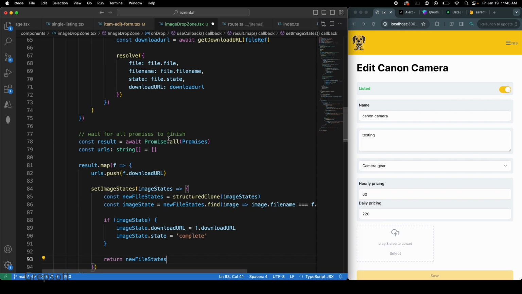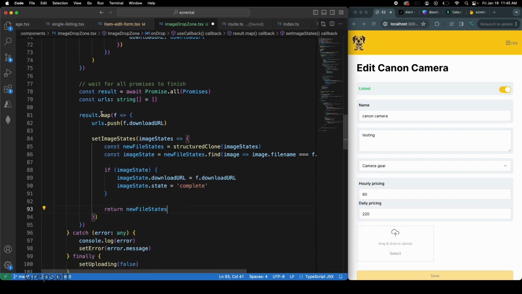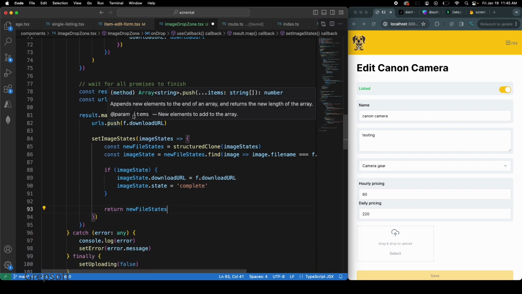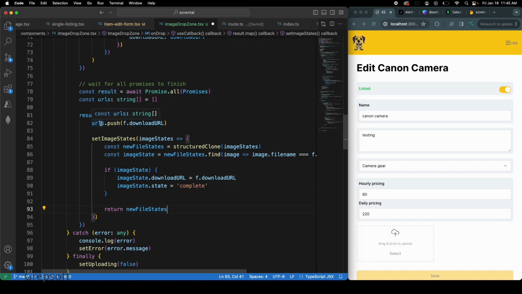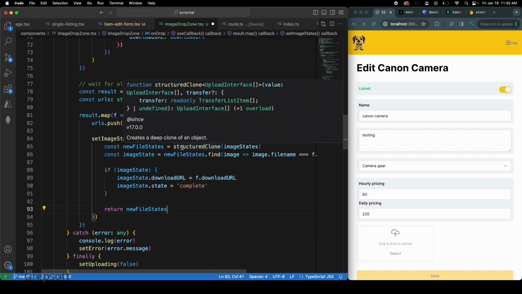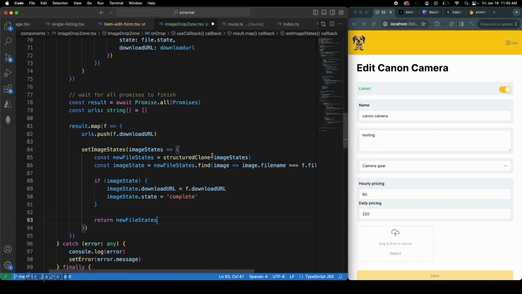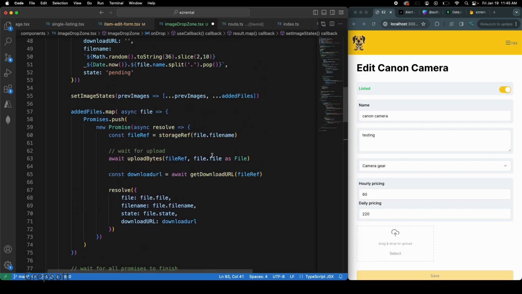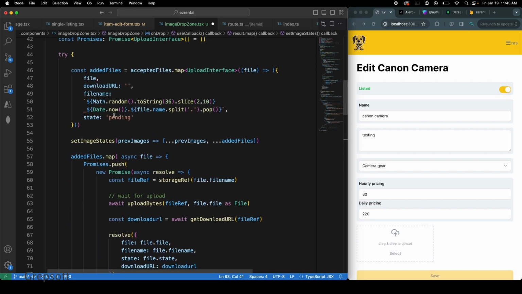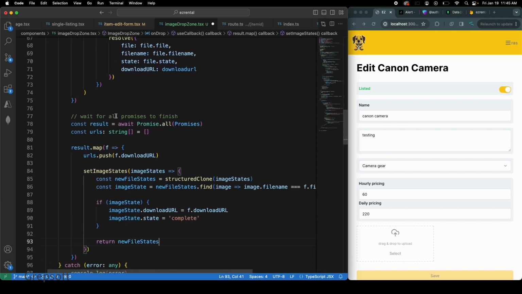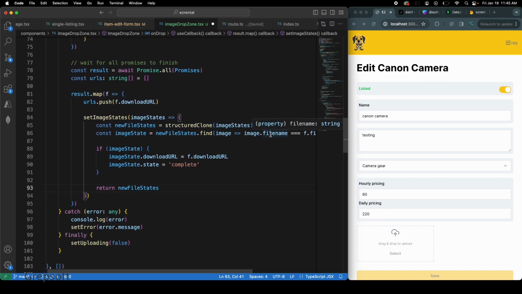Then we wait for all these files to finish. Then we go through, and we basically get the download URL, push it to the URL, and then we update our local state, and then we basically make a copy. So that's what structured clone does, creates a deep clone of an object, and we make a copy of the state, and then we find the, so remember, we created a state here, right? So we need to now update the download URL, and we need to set this to complete.